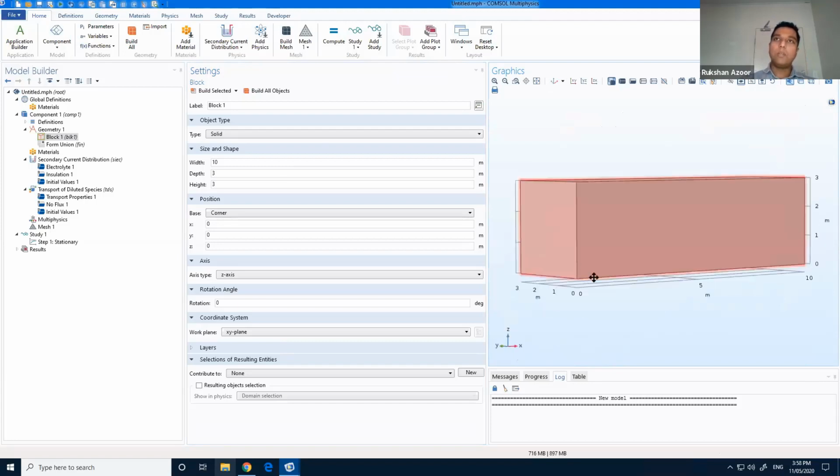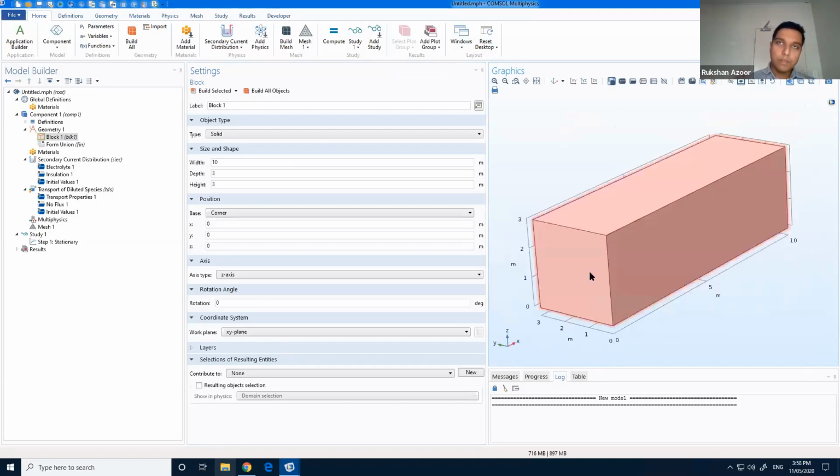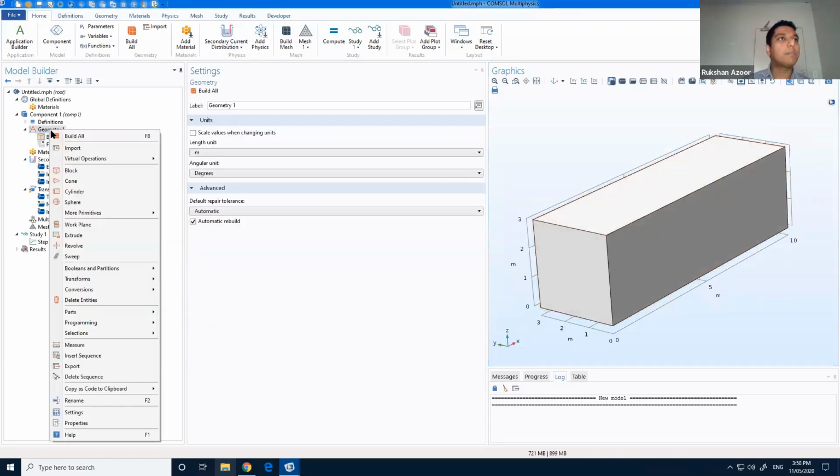Now for this simulation, we are modeling the soil around the pipe and not the pipe itself, because we can consider that surface of the pipe to be our interface. So we just don't need a pipe, we just need a pipe shaped void inside the soil. So we right click, select cylinder.